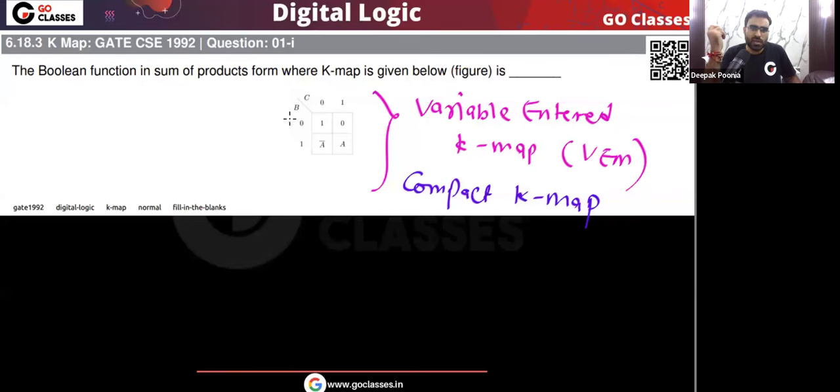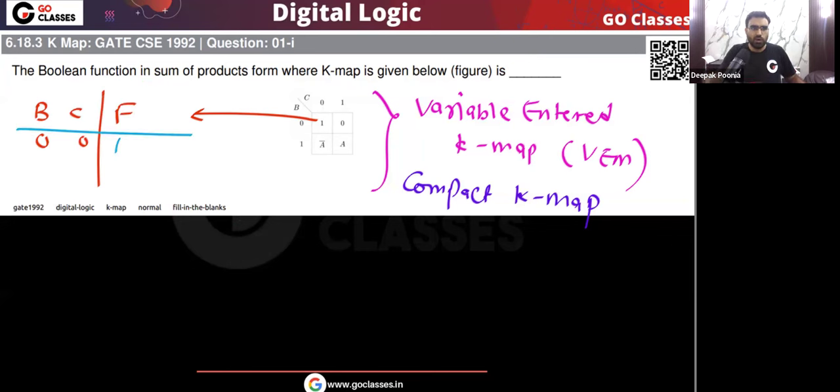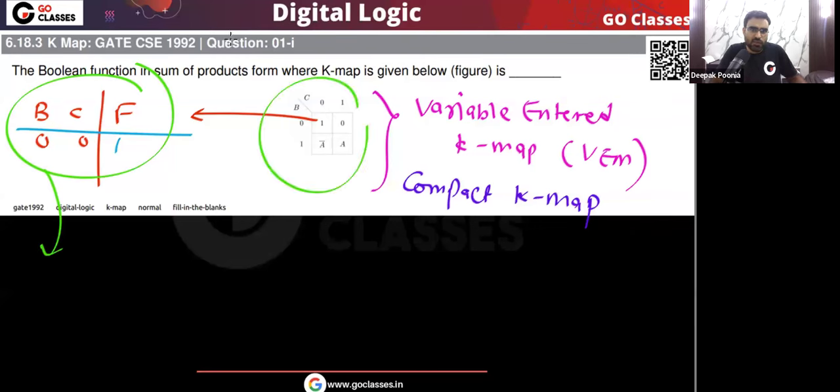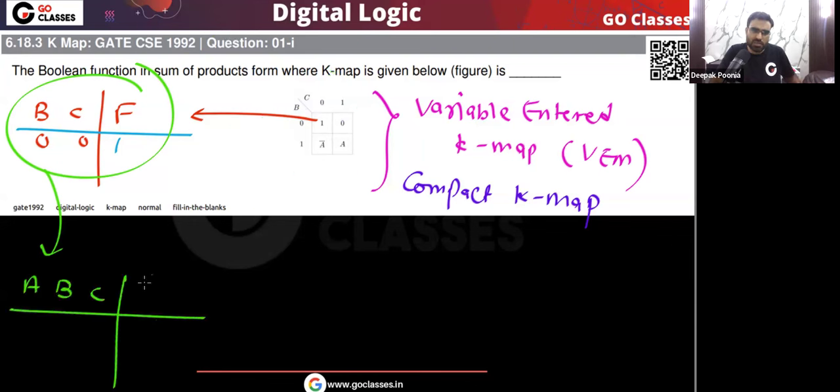Remember, here you can see this variable b we have on the row, and variable c we have on the column. Let me first explain what this one means. This one simply means that when b comma c are both 0 0, then the function value is 1. Let me tell you again what it actually means. The function is defined over three variables abc. Total we have three variables abc.